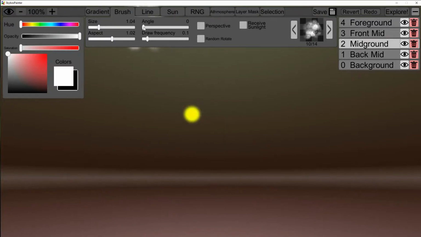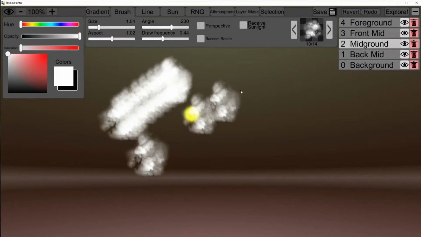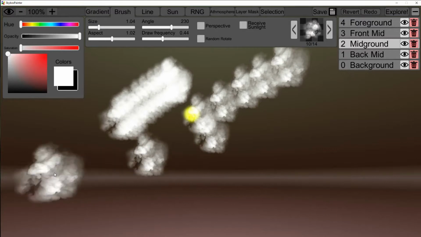Then you can set the rotation, that can also be changed using the scroll wheel of your mouse. And you have an option for the draw frequency, meaning the time step your brushes are set with. As you can see, if you set this to a low value, then the clouds will be rather close to each other, while when you set it to a high value, then the distance will be higher.